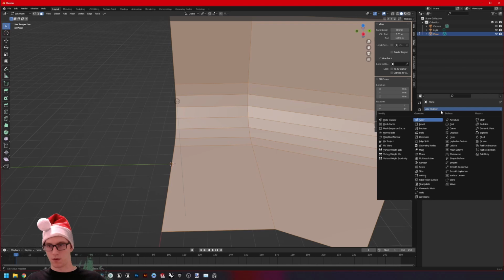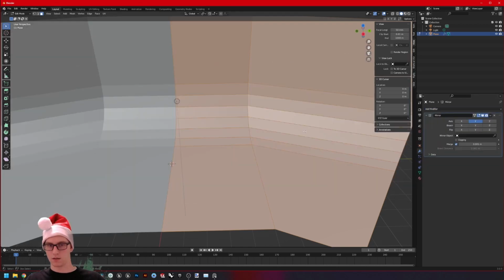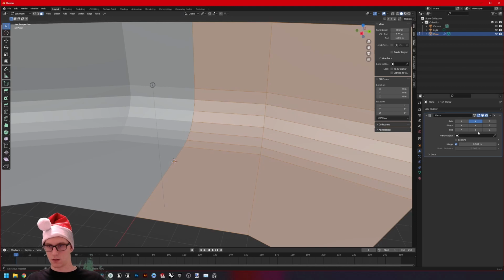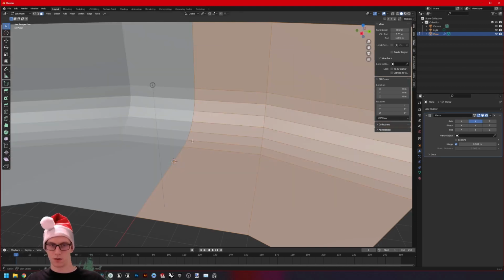I'm going to add a modifier. Over here in the modifier tab, it's the wrench. Come on down here, find mirror. If you click mirror, then you can select the axes in which it's not. Just click through them. Yours may be X, mine is just because of the orientation I selected. And boom, you now have a nice wraparound environment.